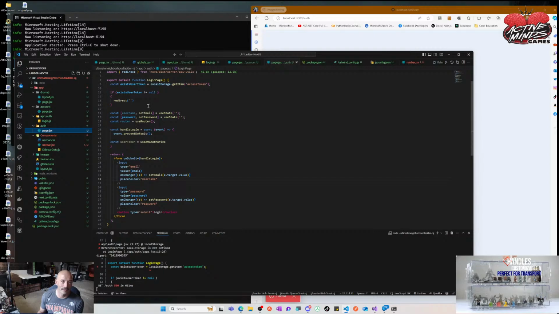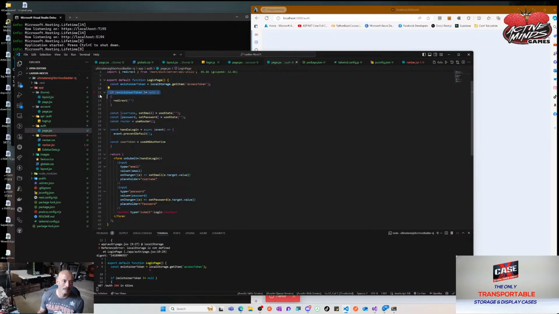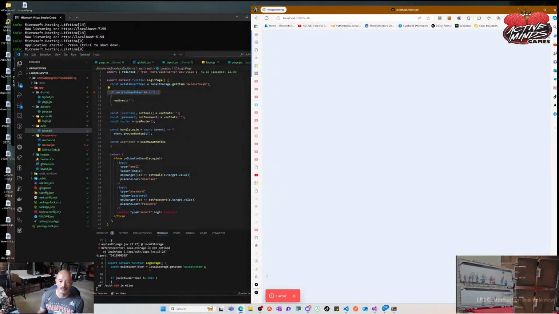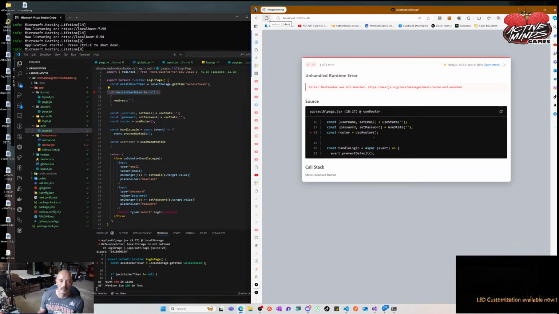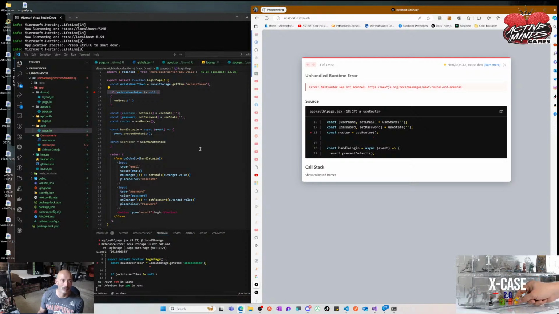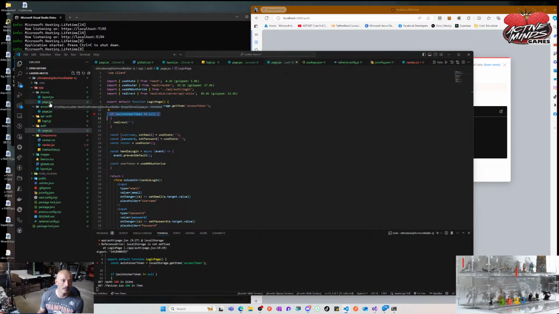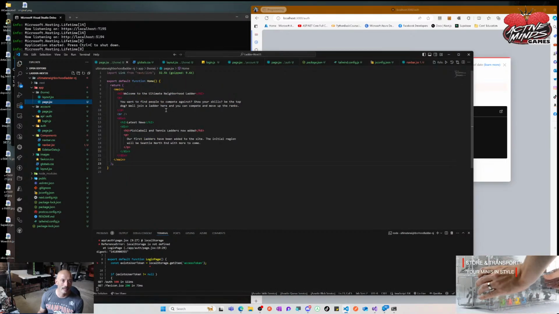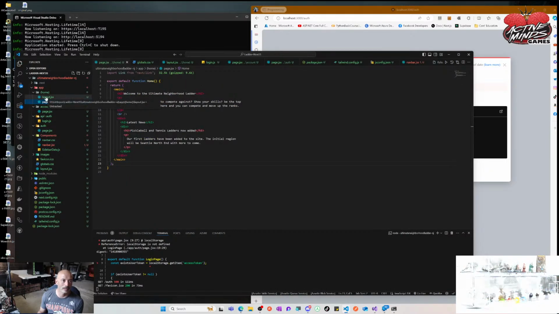Or it failed this. Is there a way to, there's gotta be a way, right? If I do this, add a breakpoint. All right, let's see what happens if I add a breakpoint. Error, next router is not mounted. What do you mean next router is not mounted? How does this page mount? Do I need to put in next link?